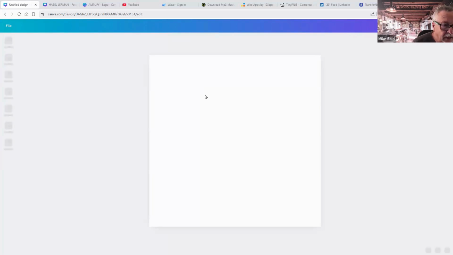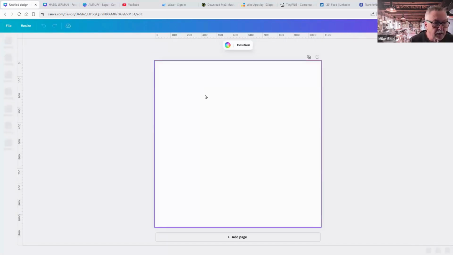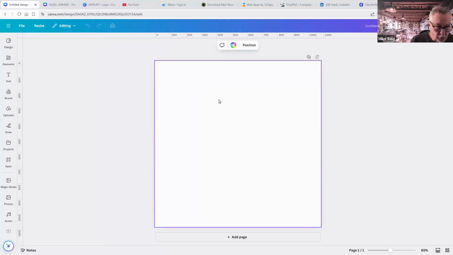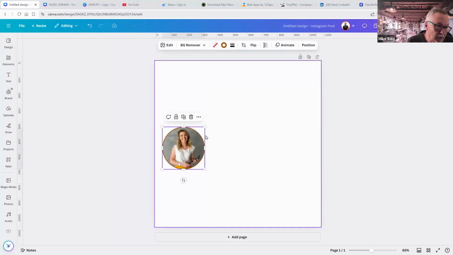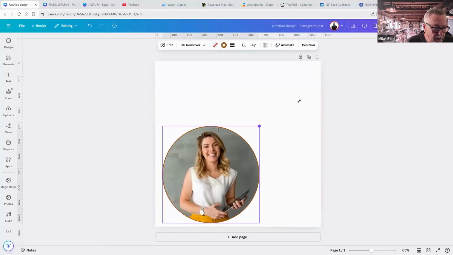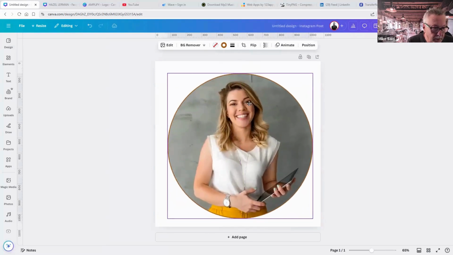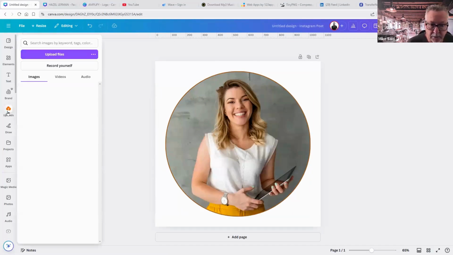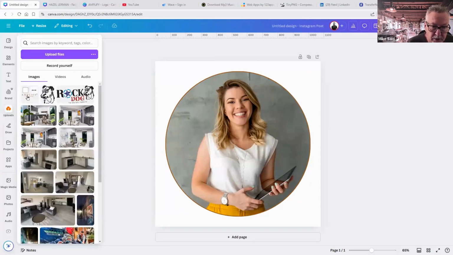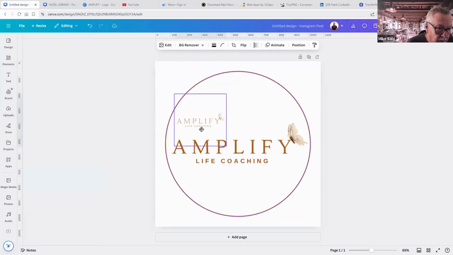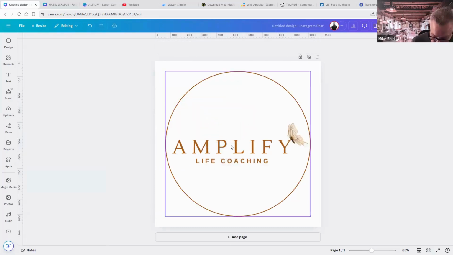Pop that in there. So it's a little bit slow today, the internet. Go Control V. There's my image that I had of myself. I'm just gonna put it up there. For a little bit of fun, I'm gonna go back to my logo, my uploads. Here's my Amplify logo. Oh, sorry, let me just quickly Control Z.